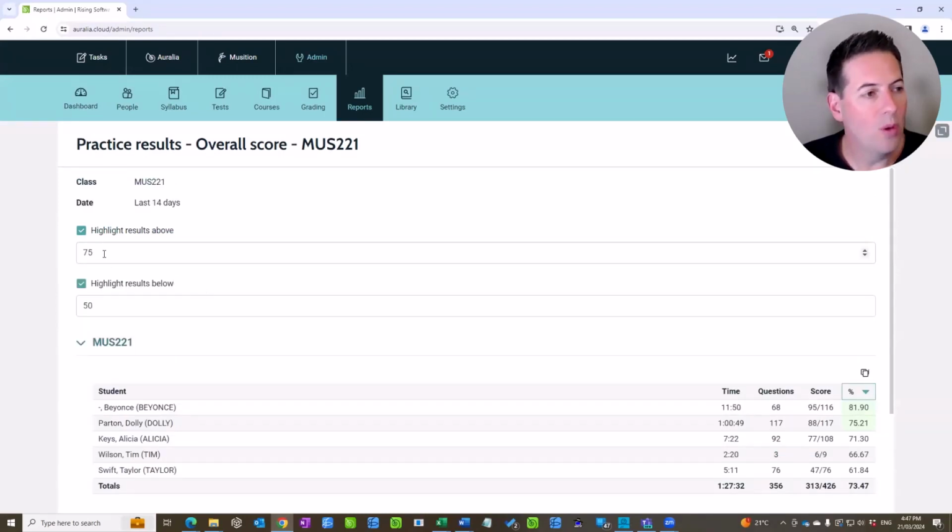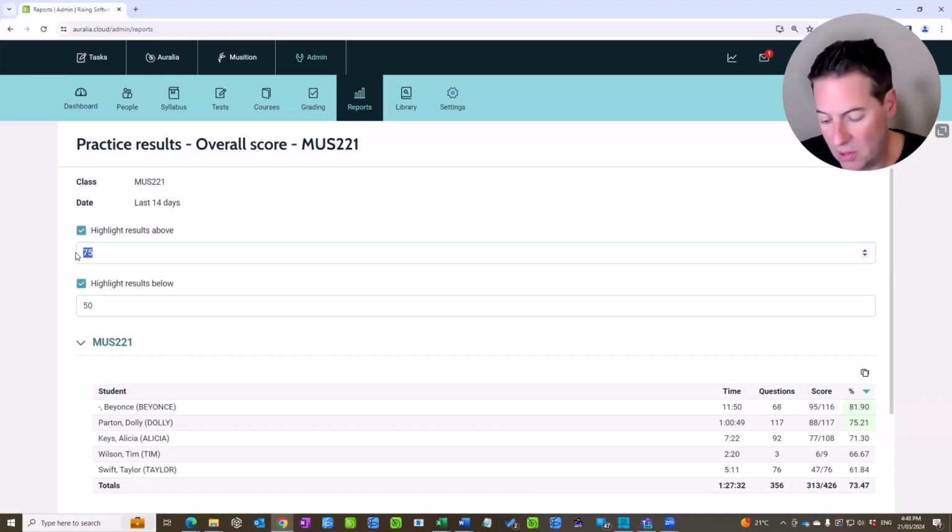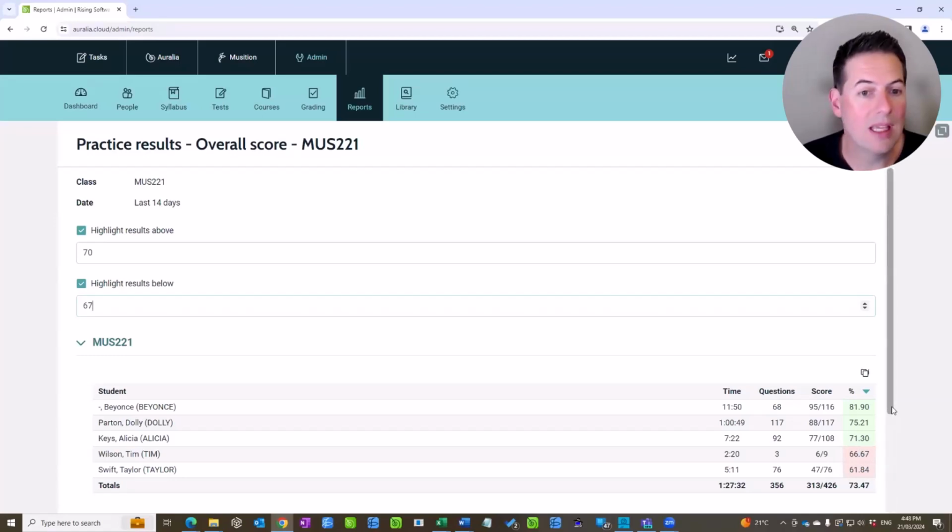And you've probably already seen these other filters as well, but if I need to more clearly identify students that are getting above or below a specific threshold, I can simply adjust that threshold there. So if I turn this to, say, 70, you'll note that I now have an additional student highlighted here in the list. If I need to identify students that perhaps may need some remedial work, I can change this threshold to, say, 67. And you'll now note that those students are again highlighted in a different way in the list.